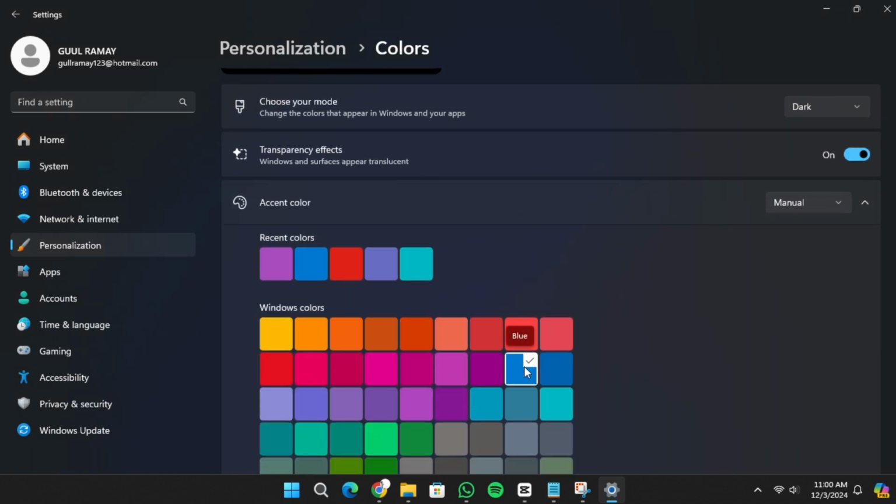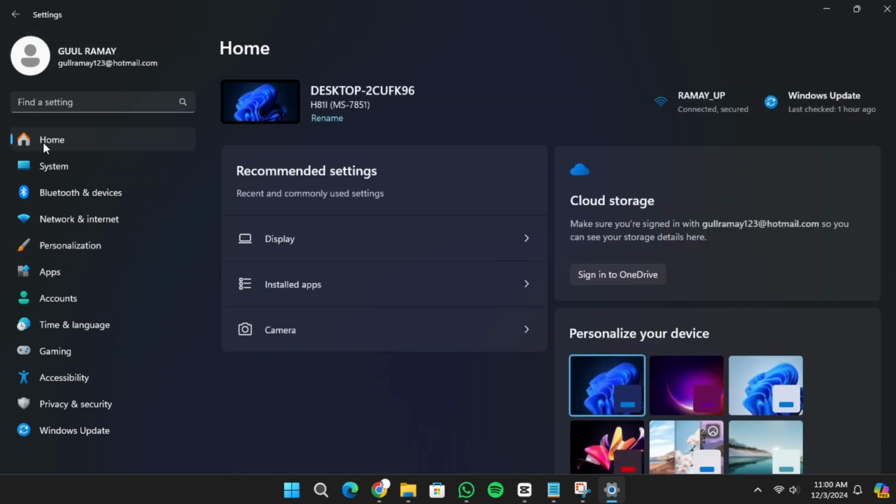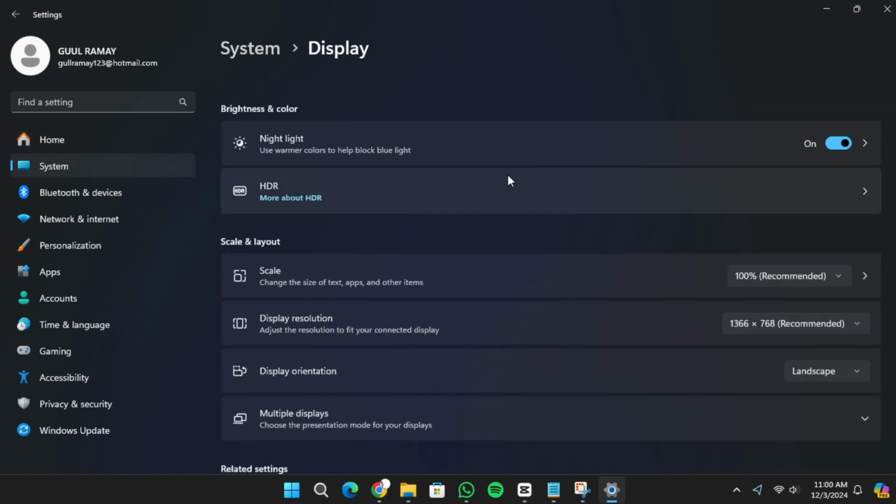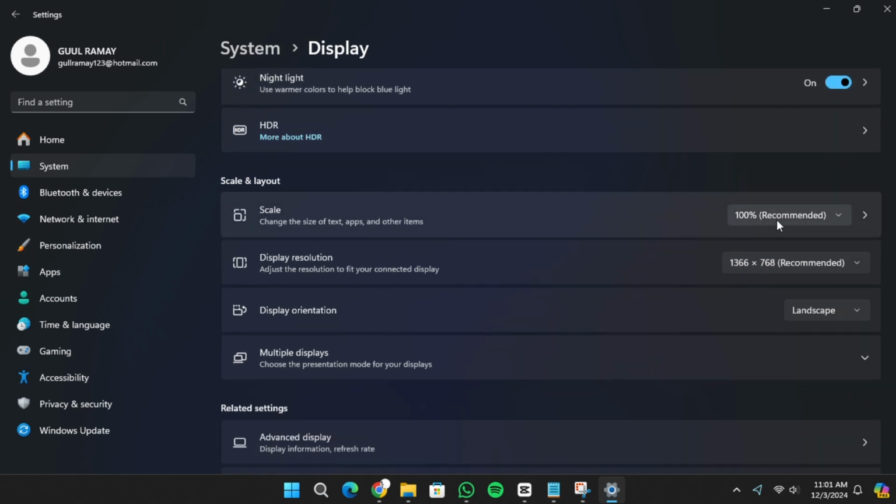Now, go back to the main settings menu by clicking the back arrow or the home icon. From here, click on System and then select Display. In the Display section, turn off Night Light if it is currently enabled. Under Scale and Layout, ensure the scale is set to the recommended value, which is usually 100%.